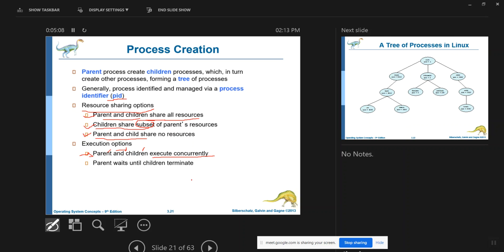Then another option: the parent waits until the children terminate. If we use the wait system call in the program, then the parent has to wait until the children complete their execution.